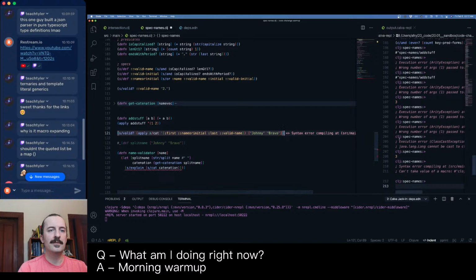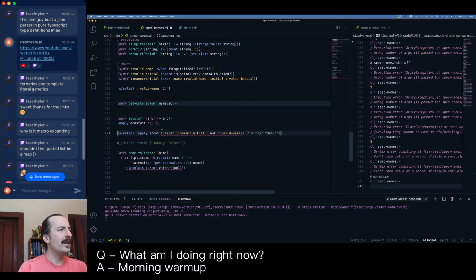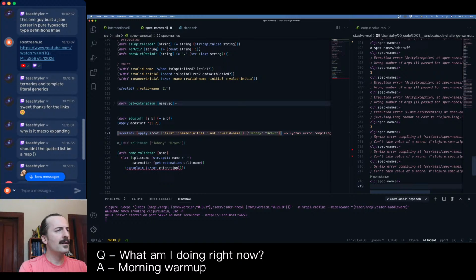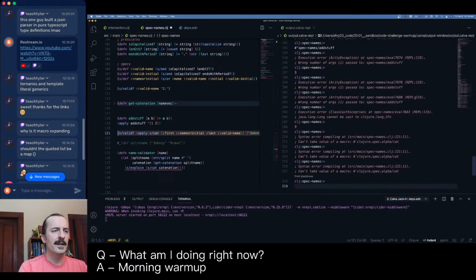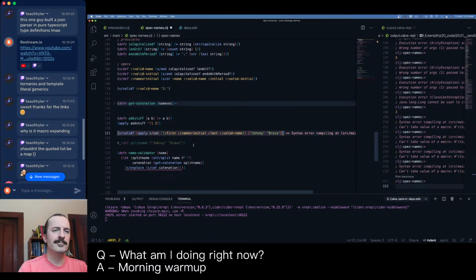Yeah, this is the way. No, can't take the value of a macro. But I can't just pass you a... Oh, you know what? Maybe if I put these in a vector instead. If it's in a normal form, then Clojure will attempt to evaluate that form. But if I pass it a vector of arguments and use apply, I can't take the value of a macro. Man, really?